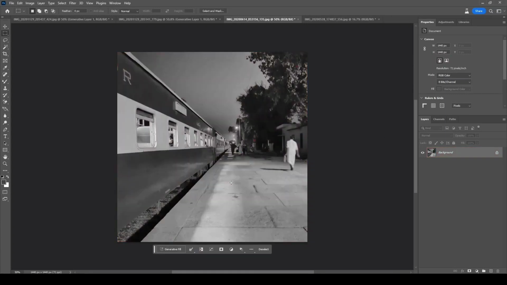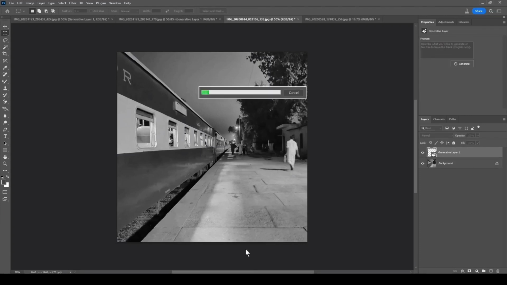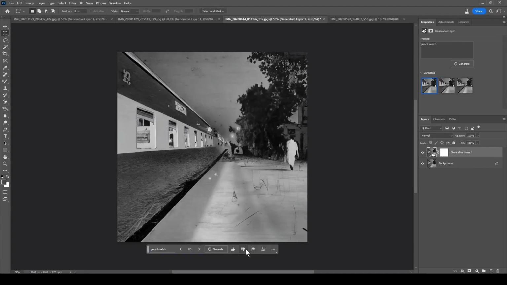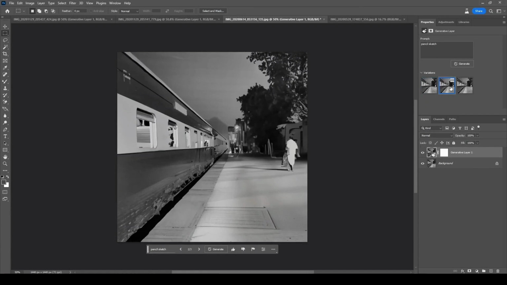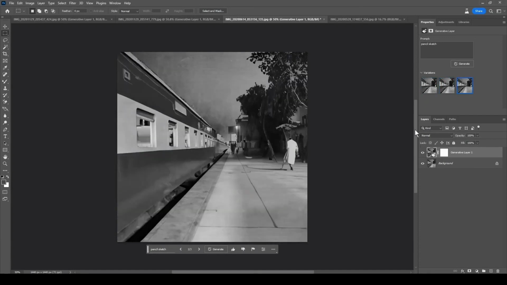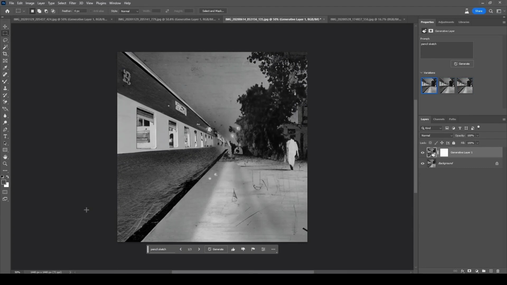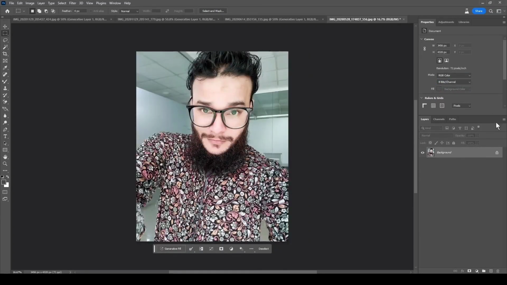Now again press Q to quit the mask mode, then click on generative fill and write here pencil sketch. Now see the result. So here is the first result, here is the second, and here is the third result. It seems good. This one is nice. Well, let's move on to the fourth picture.